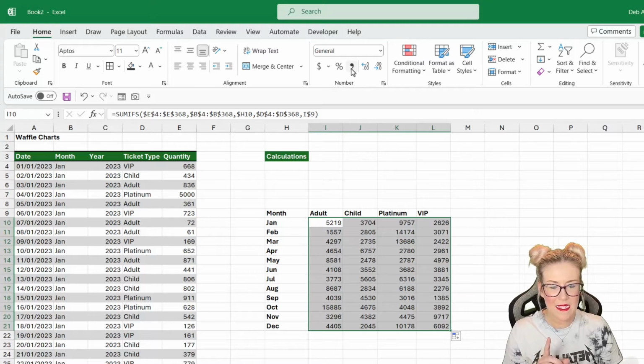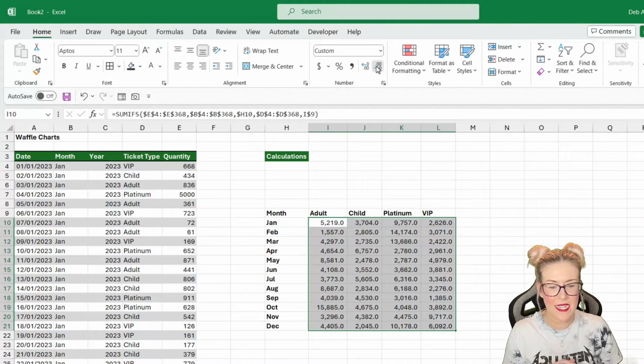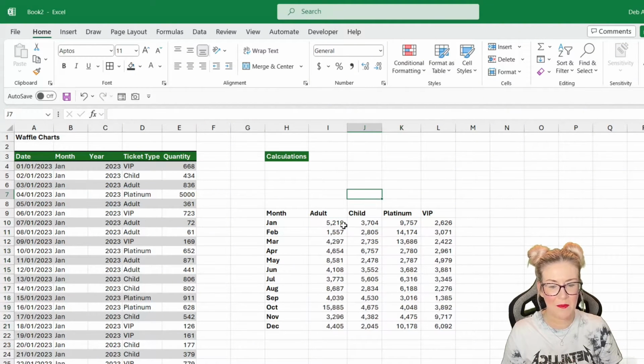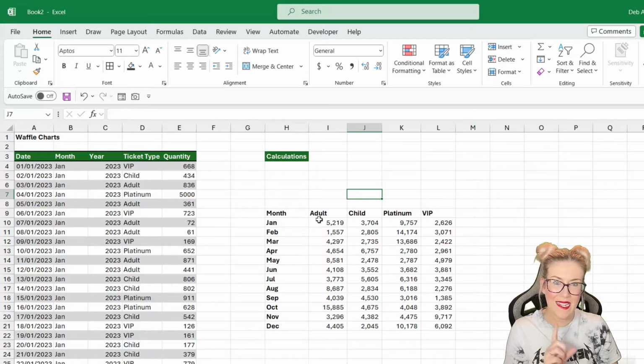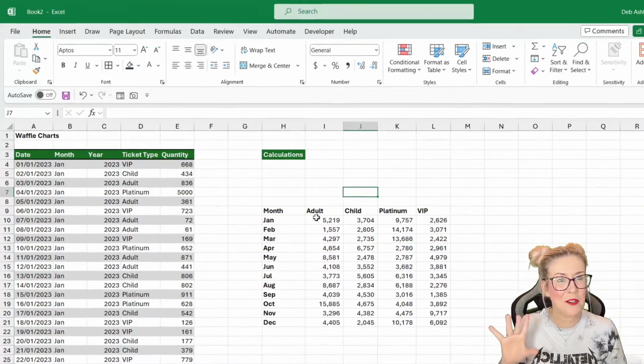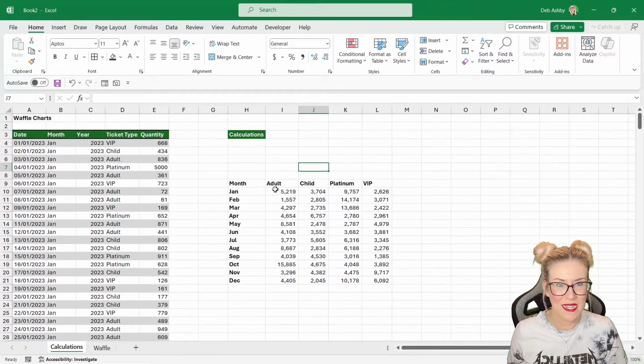So let's add some comma formatting, and I'm going to take those decimal places down because this is the quantity of tickets, not the price or the amount. So now that we can see the total quantity of tickets sold by ticket type and by month, it's time to go back to our dashboard and create our data validation drop-down list.